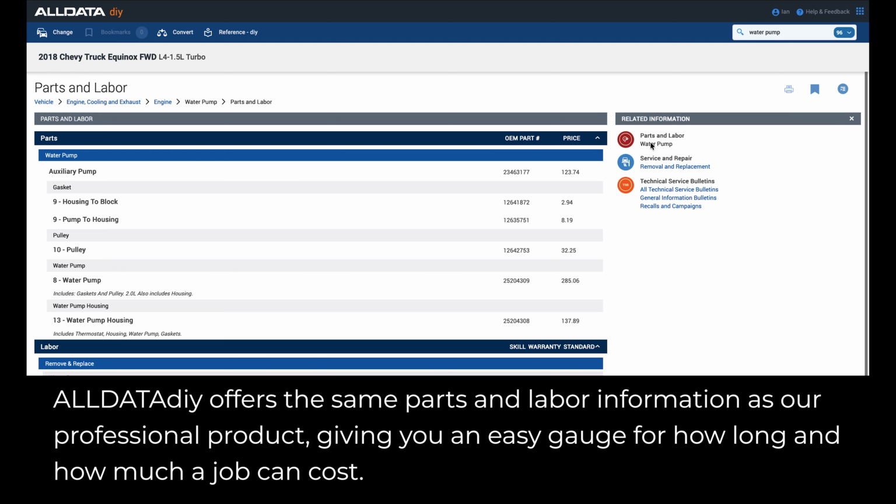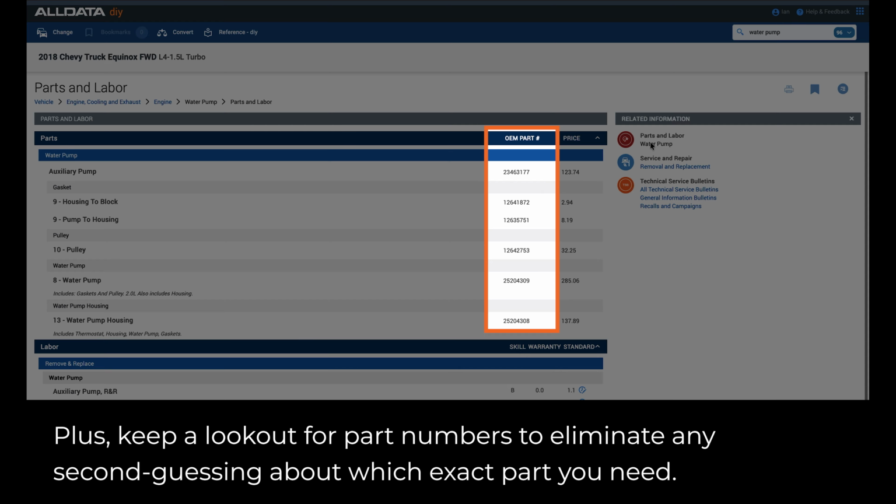ALLDATA DIY offers the same parts and labor information as our professional product, giving you an easy gauge for how long and how much a job can cost. Plus, keep a lookout for part numbers to eliminate any second guessing about which exact part you need.